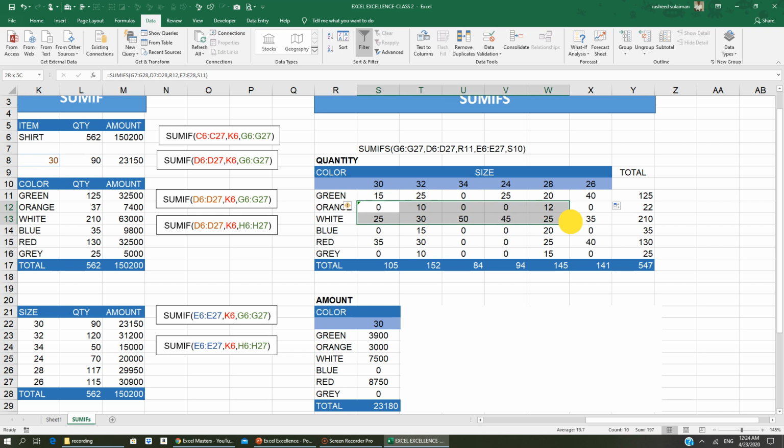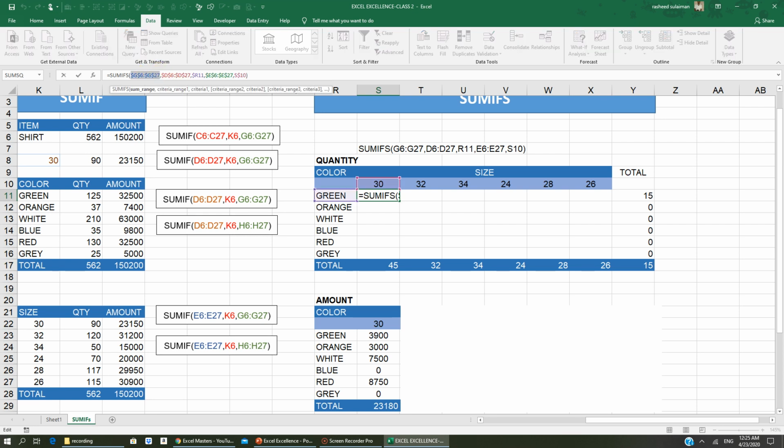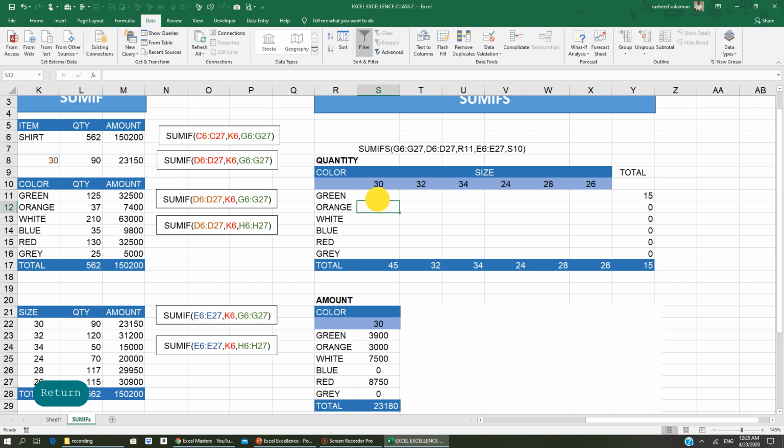Suppose here I am going to remove all the formulas from here. Look, now we have only one formula. This formula is telling that we are going to take the sum of these green color shirts with 30 inch sizes. So we applied the formula: first we gave the summation, where the sum is coming from, that is the quantity, and next the color range and color, and then size range, then size. And we locked this G6 and G27.